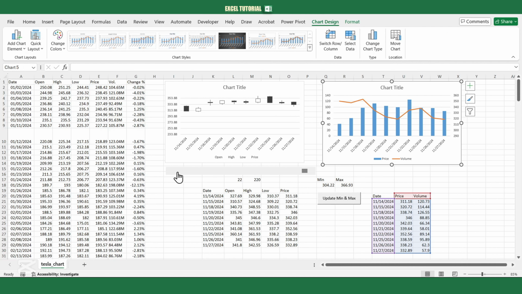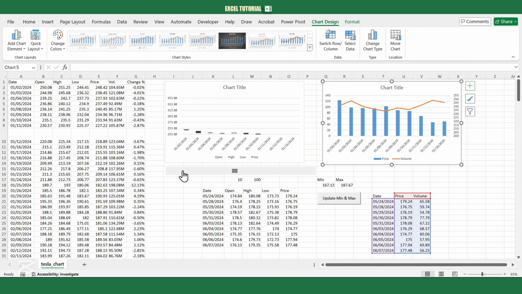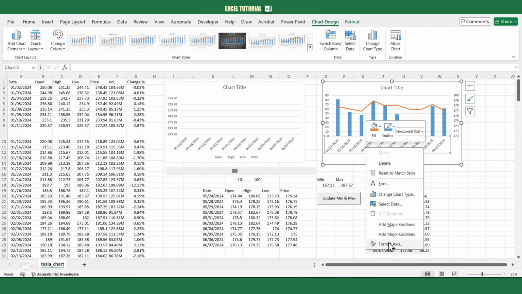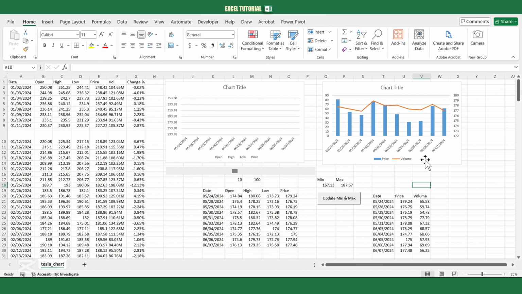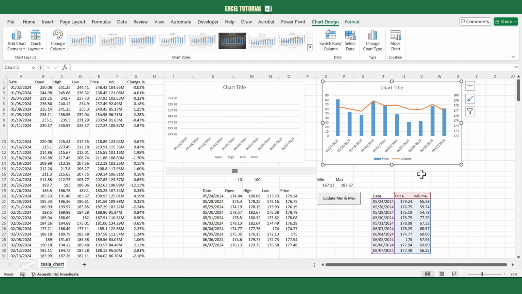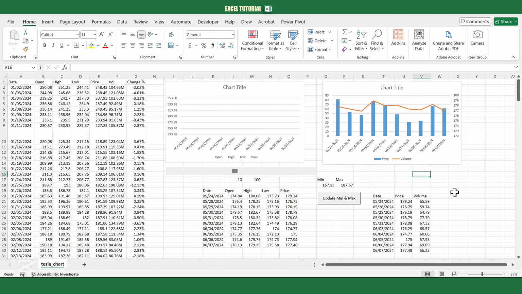To address this, select the dates, right-click, and choose Format Axis. Then, set the axis type to Text Axis. And there you have it. The next step involves formatting. If you'd like to apply your own custom format, you can skip this section. Otherwise, follow along. Let's start by changing the titles of both charts.